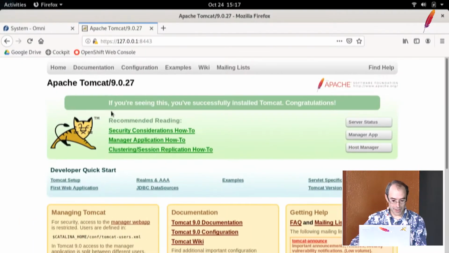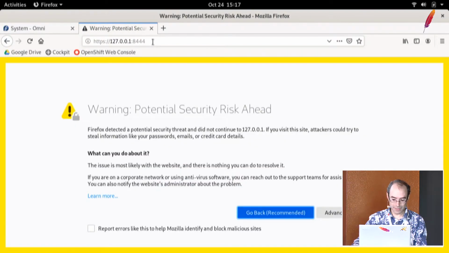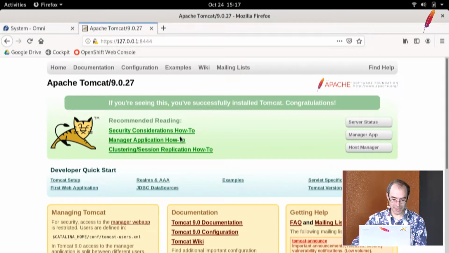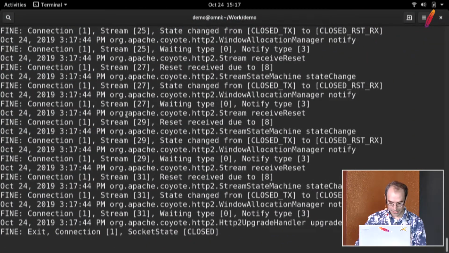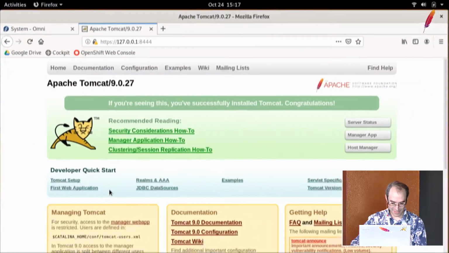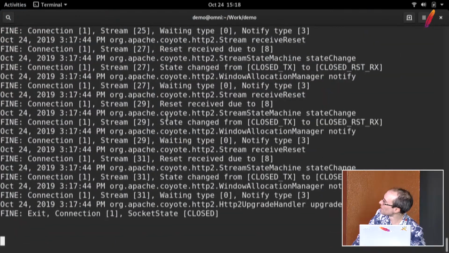But the uncool thing is that if you're using the JSSE connector on the other port, I get the certificate warning here. Okay, I accept the risk, I signed it myself. It's using HTTP2 as well, all right. No, it's not using HTTP2, that's normal.